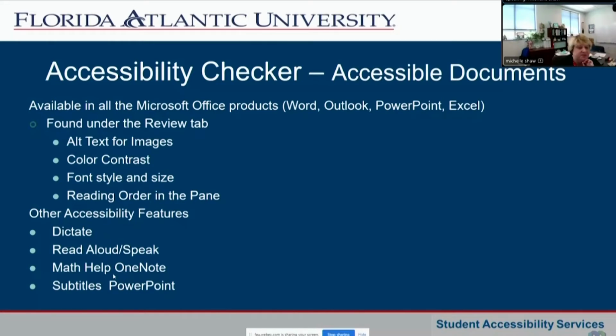There's another one called Math Help in OneNote. And right now it's really only in OneNote. I see it pop up in Word, but it doesn't work like it does in OneNote. So this comes in really handy. I've been working with one of my students who has a math learning disability, and he's in intermediate algebra, and we've been working in there. It's not perfect, but it's something to help our students who struggle in the area of math.